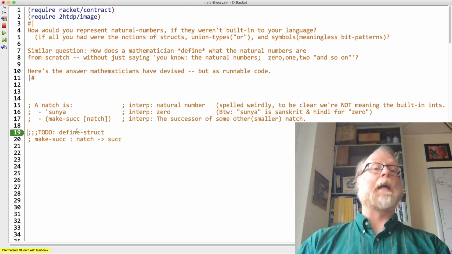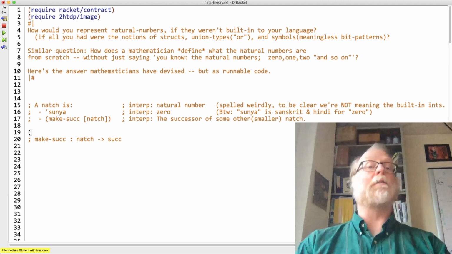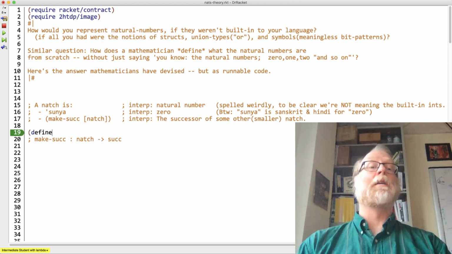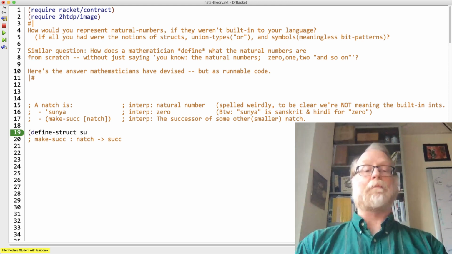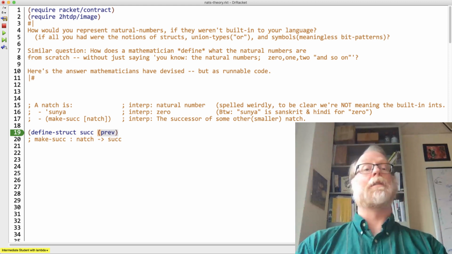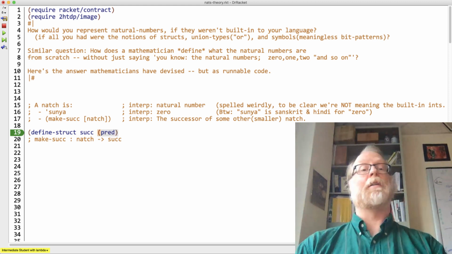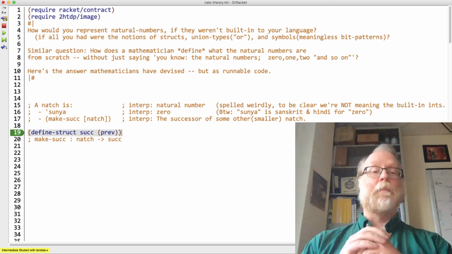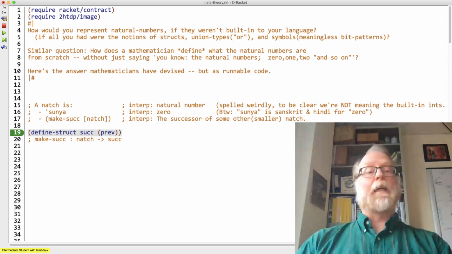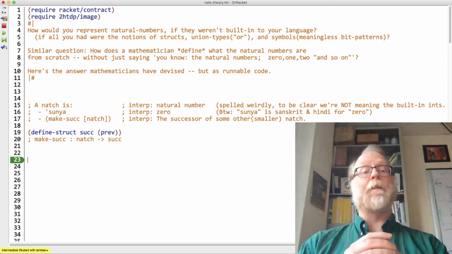So I guess we need a define struct for that. Define struct successor. What fields should we have? There's only going to be one field of type natch. And I'm going to call that field pred for predecessor. Maybe pre for previous. Okay, great. So that's my data definition.